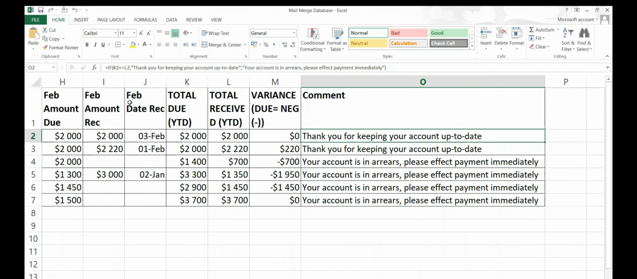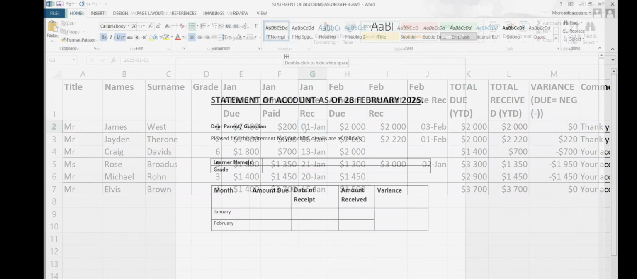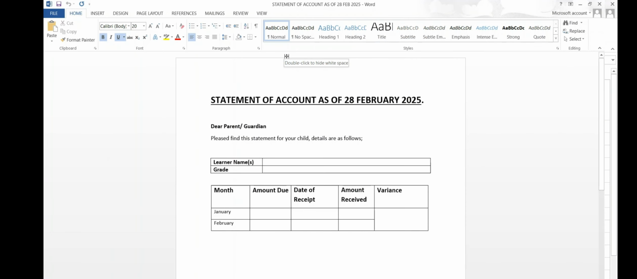Alright, then we go to our letter now. Let's go to our letter. In this case, for this tutorial, this is my letter. Okay, then we're going to start with our mail merge.